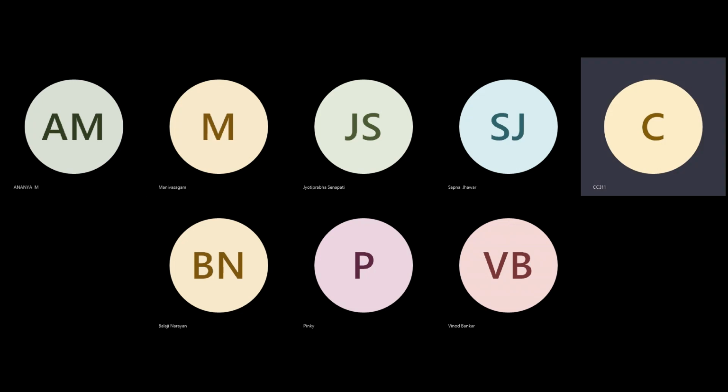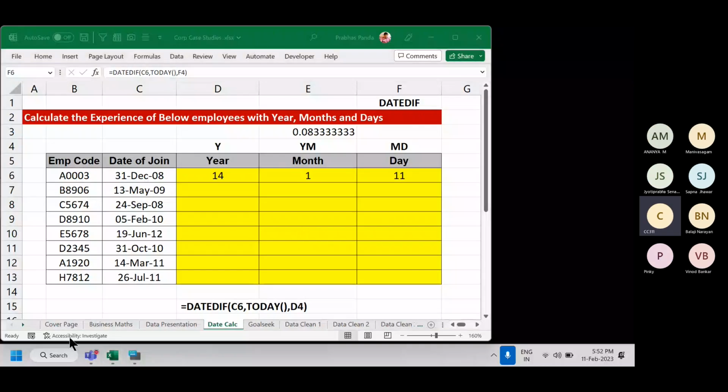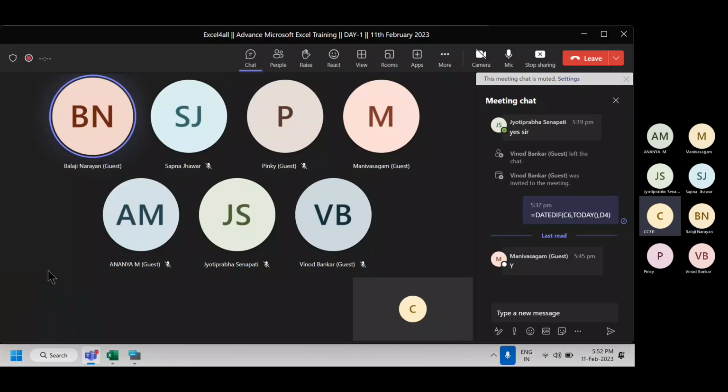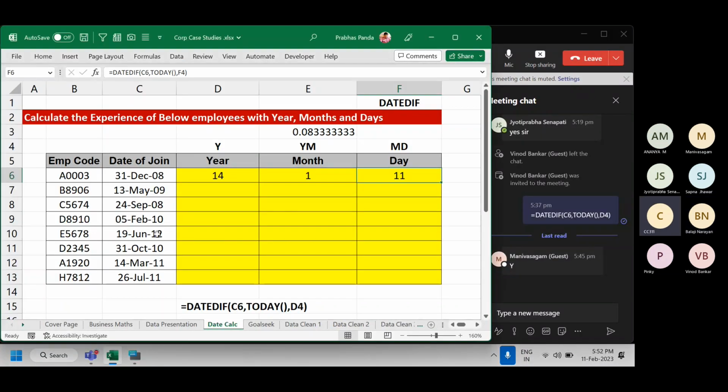Okay, so I'm taking the control back on the screen. Just pay focus on my screen for a minute again. So though DATEDIF is a hidden formula, how to write it we are clear. What is the usage of YM and MD operations, that also we are clear. Now we got an experience of one particular employee as 14 years, 1 month, 11 days. Is it clear? Yes, sir. Right. As we know, once I calculated it shows 8 days instead of 11 days.